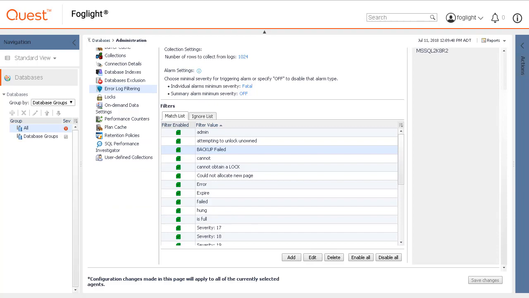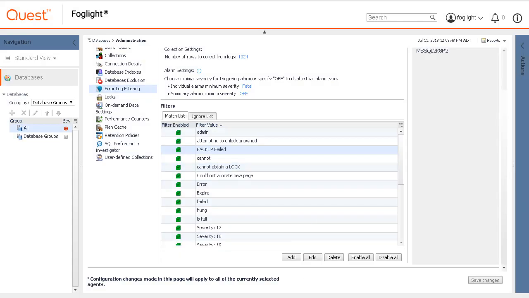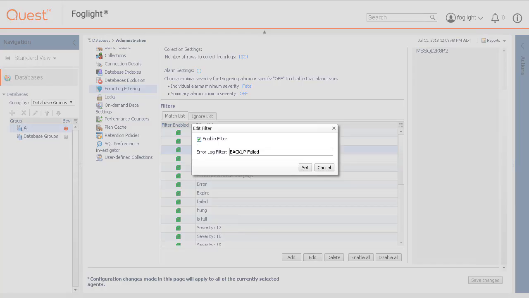To add an error to the match list, click Add. The Add Filter dialog box appears. Enabling a single filter requires editing it. To edit a filter, select the requested filter and click Edit. The Edit Filter dialog box appears.